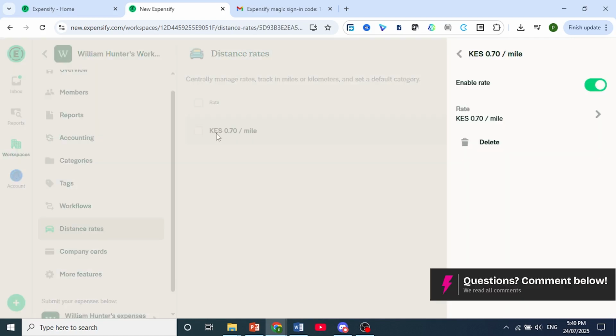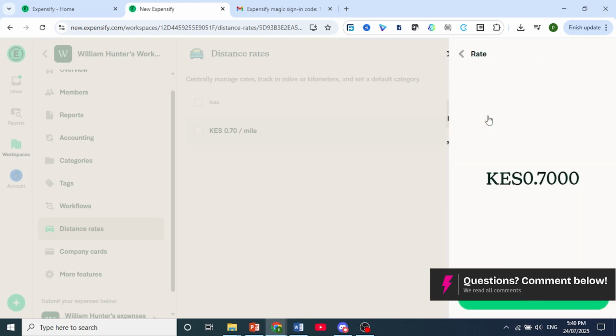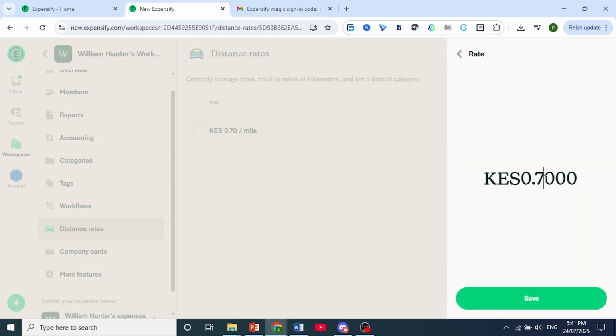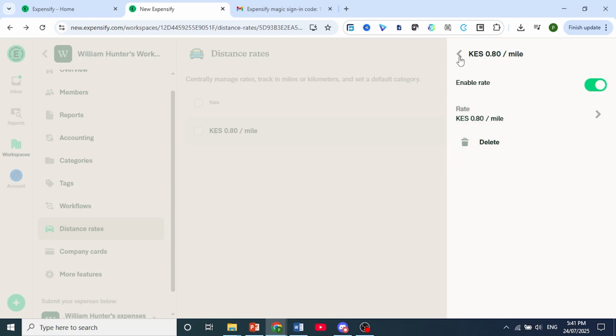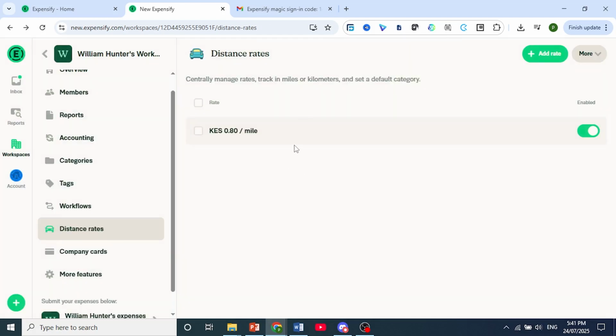So just click on that rate and then click here again on the rate and you are able to adjust it. So let's go ahead and remove the 7 and replace that with, let's say, an 8, and then just click on save. There we go. Let's go back again. And as you can see, I have changed my mileage rate in Expensify.